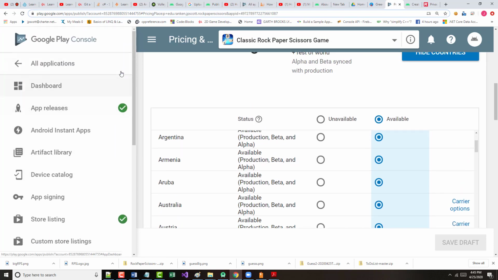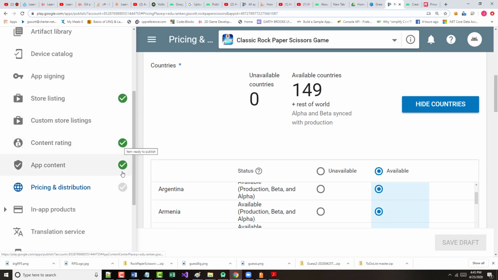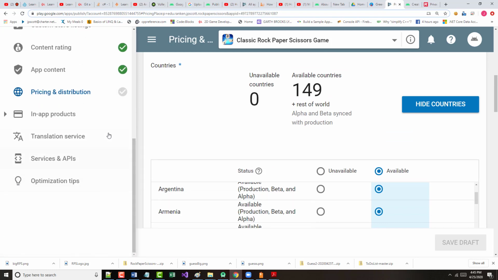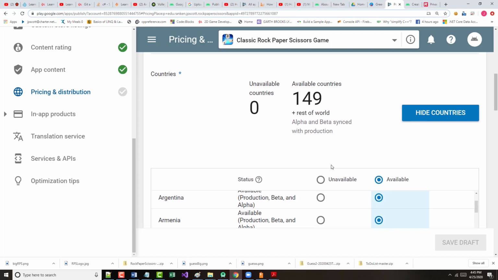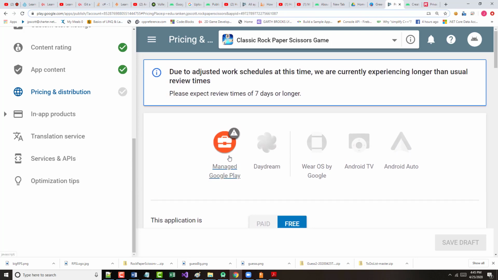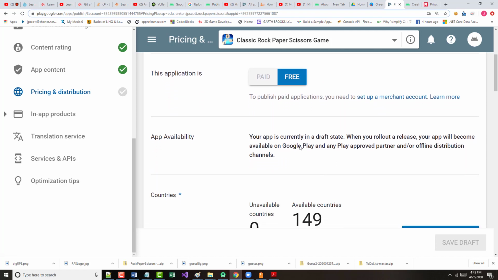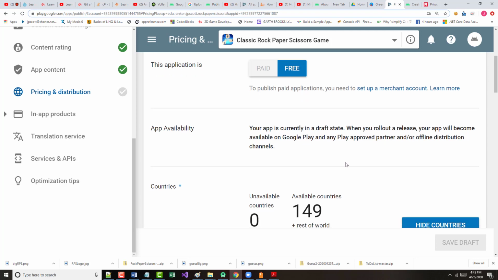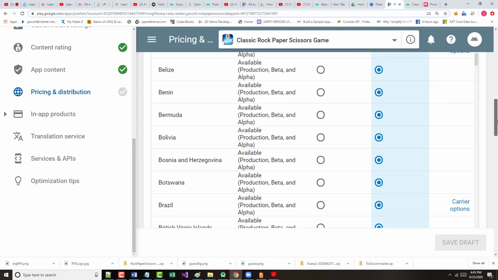You'll notice now that out of the stuff I've got to do, my app releases is done, my store listing is done, my content rating is done, my app content is done. So the only thing that's left is on here. It says you need to acknowledge that this app meets content guidelines and that it complies with export laws. Okay, I'm more than happy to do that. I don't need to set up a merchant account. Your app is in draft state. When you roll out a release, it will become available on Google Play. Like I said, I still have to fix that. It's available for now for every country.